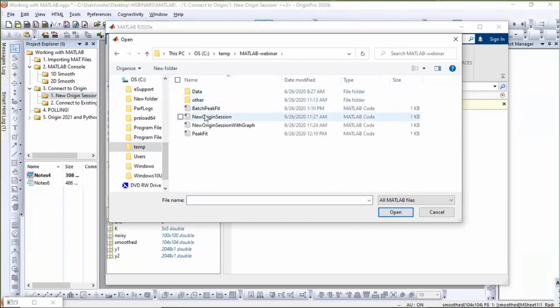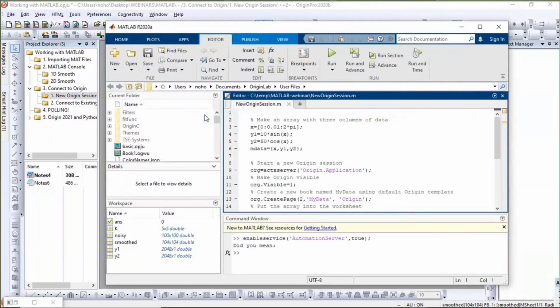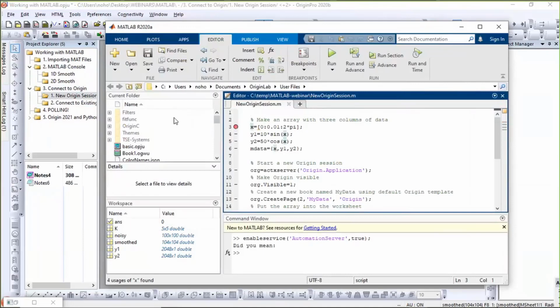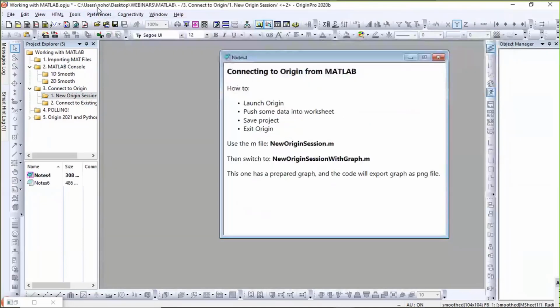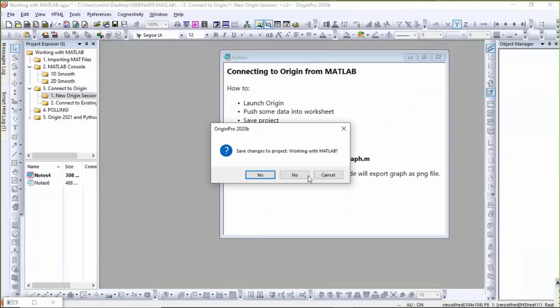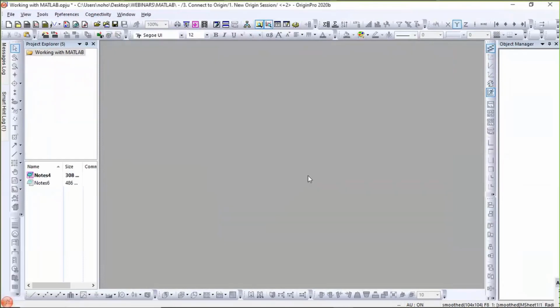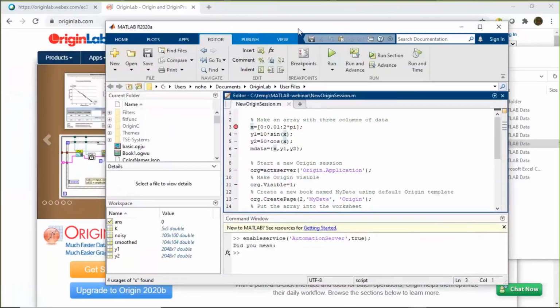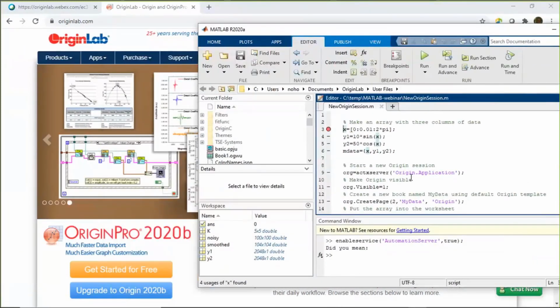New Origin session. Let me open that. It's open. So I'm going to put a breakpoint here, and then I'll walk through, okay? Let me put a breakpoint, set breakpoint, okay? Now what I'm going to do is I'm going to close Origin, and you will see in a moment why. I don't need to save this project. Origin is gone. It's just MATLAB running. Okay. So let's go through this code here.